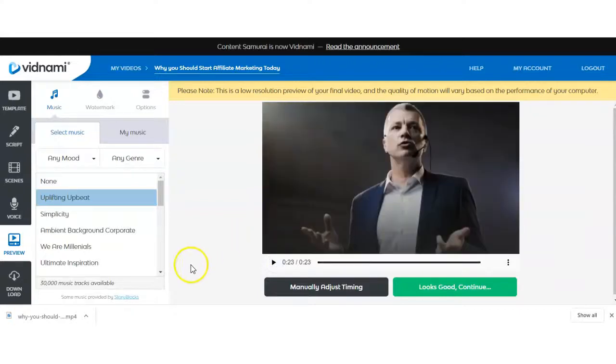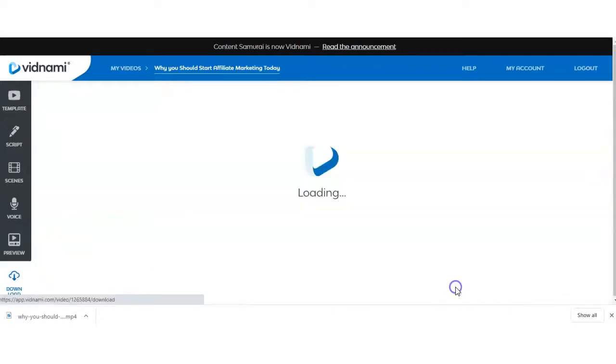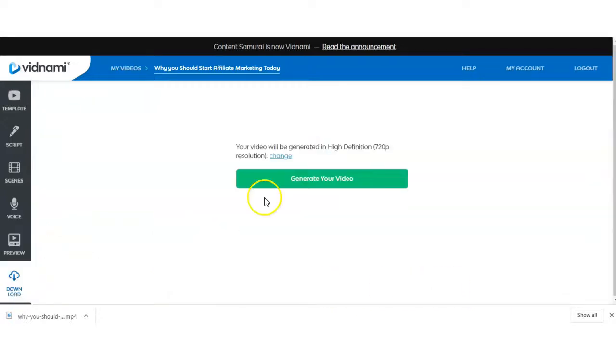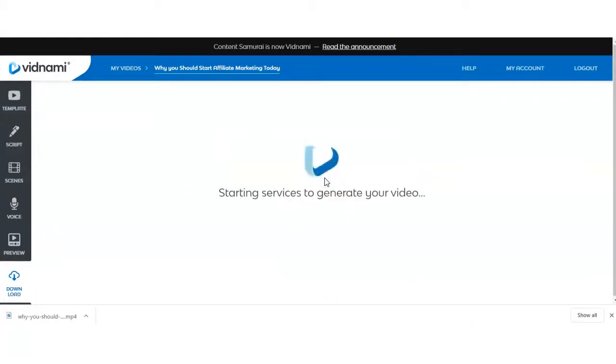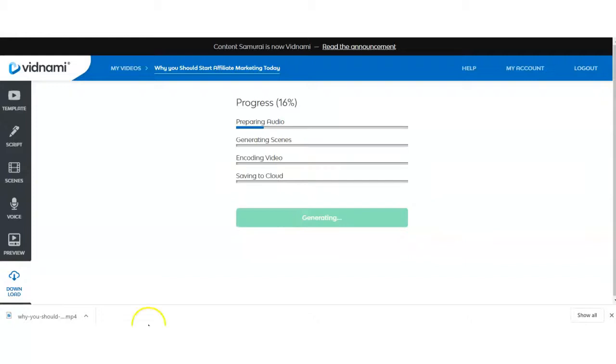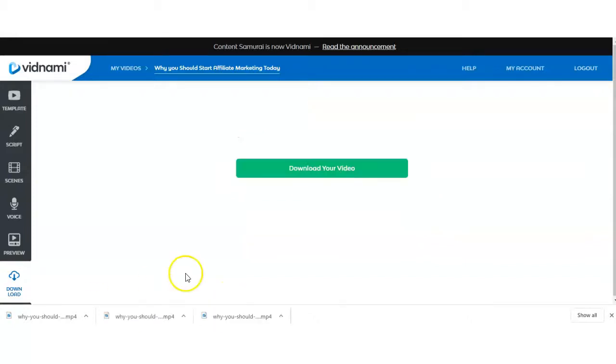So that's all done. Let's say we wanted to use that. You would simply say, looks good, continue. You click that button and now it's ready to generate your video. You click it and it's going to start services to generate your video. That's going to take a few minutes. Get right back with you.